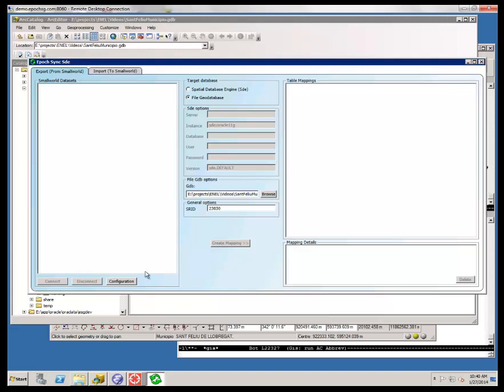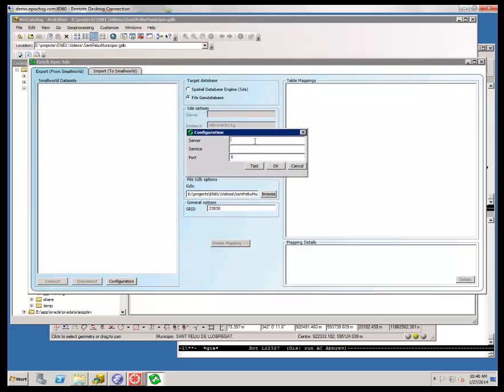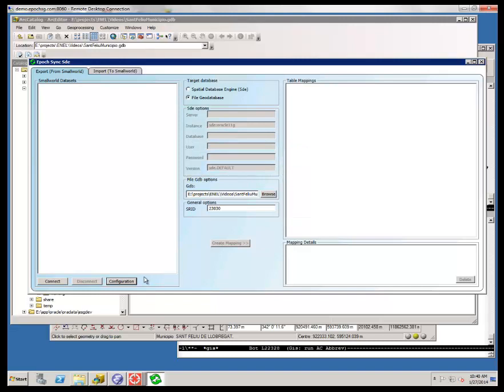Now let's configure the Smallworld side. All of the data resides on this server for this capture, so I'm going to just use localhost to define the server. The service we will connect to is EpochSync, and it is listening on port 3000. Let's see if we got it. Okay, we're good to go. Let's connect.